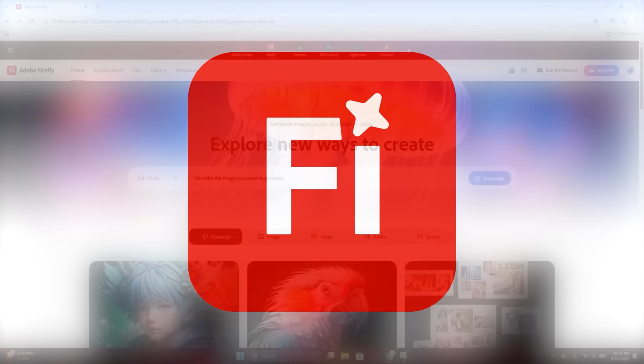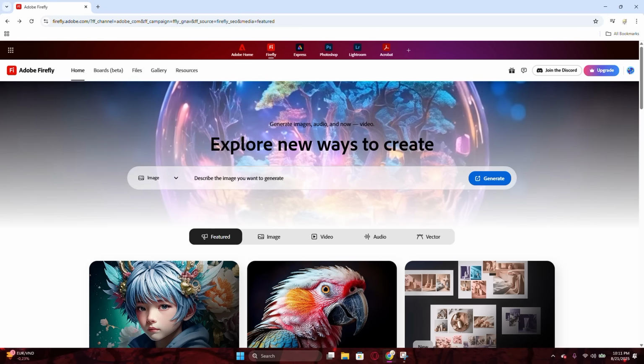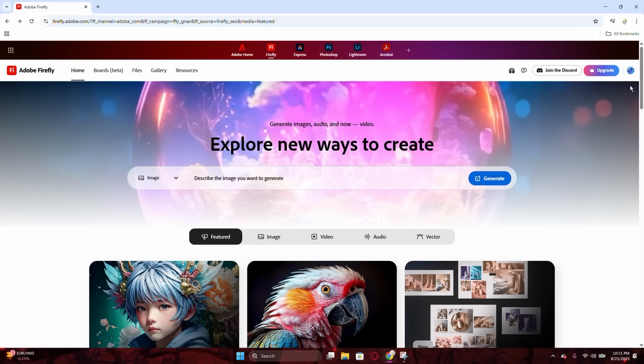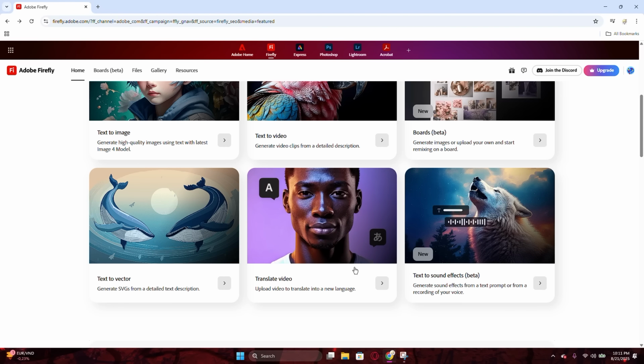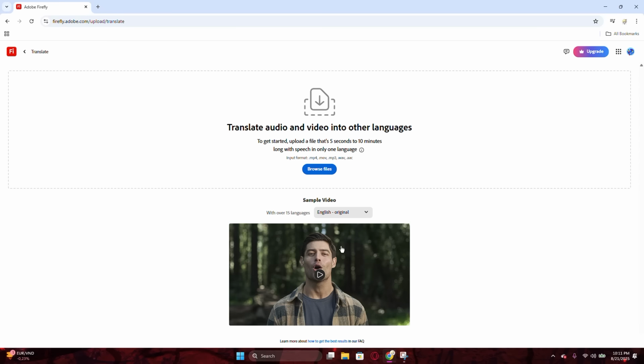Today we are still working with Adobe Firefly like the previous video. Please access the website and sign up with your account to use the feature. Now, scroll down and click at the Translate Video option. It will lead you to a tab which lets you browse a video from your device. Read the instruction carefully, and you will see it requires videos that are shorter than 10 minutes attached with the supported types of files. Please make sure your video meets the requirements.